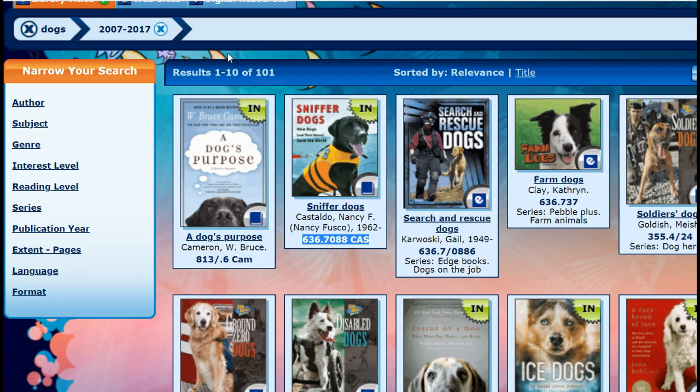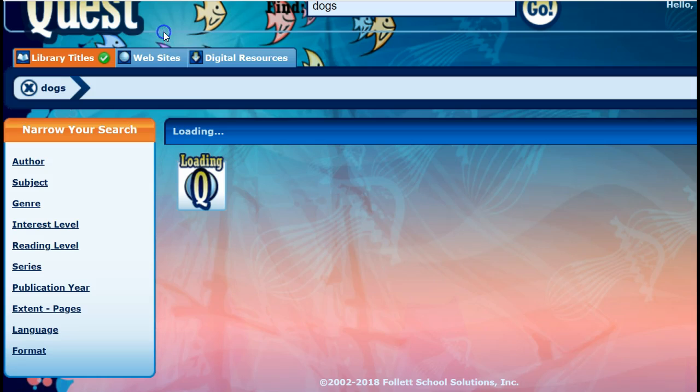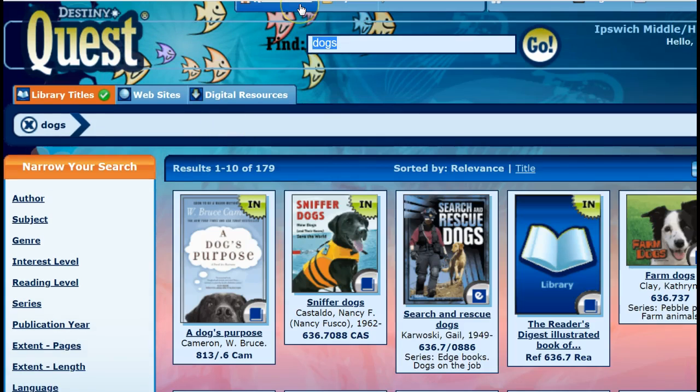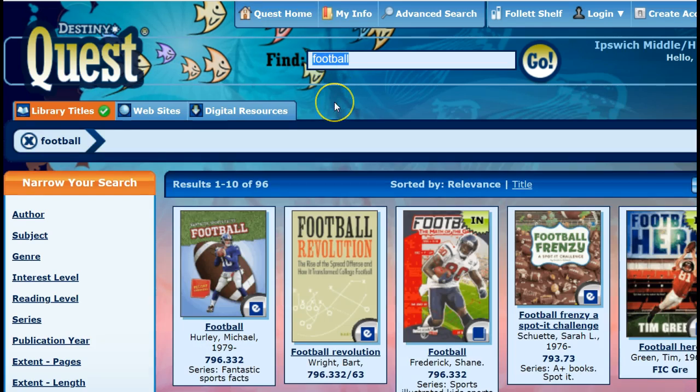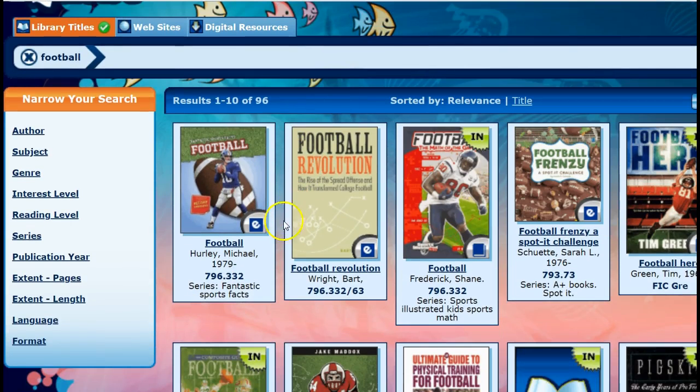So let's see, you can also search for a book like a sport you're interested in. Maybe you want to learn more about football. So you can type that in your search field. Okay. And you can see some of these are fiction and some are nonfiction. The nonfiction books have numbers in the call number. The fiction books, like this one, they're still about football, but it's fiction. So the call numbers help you determine if a book is fiction or nonfiction.